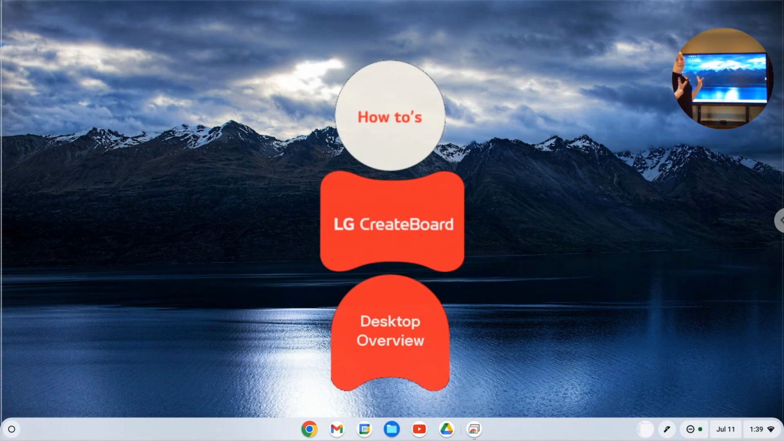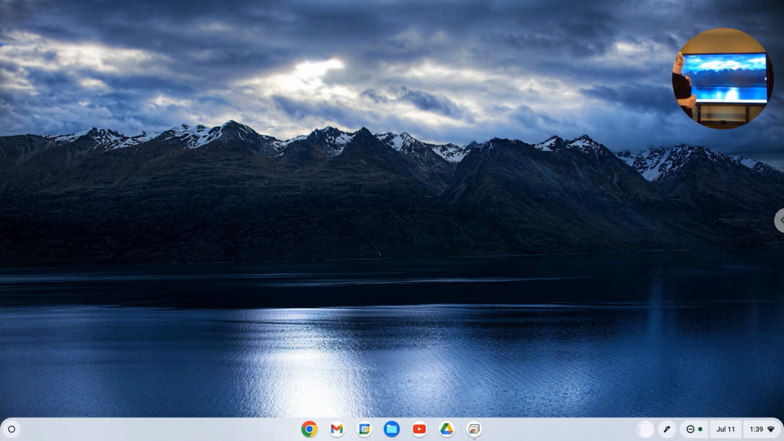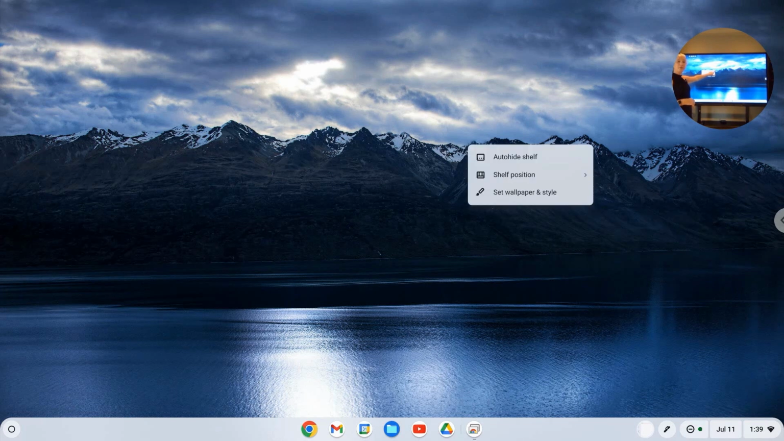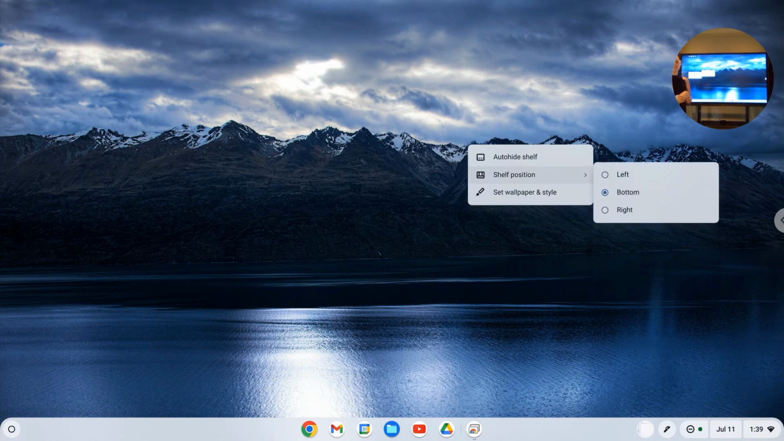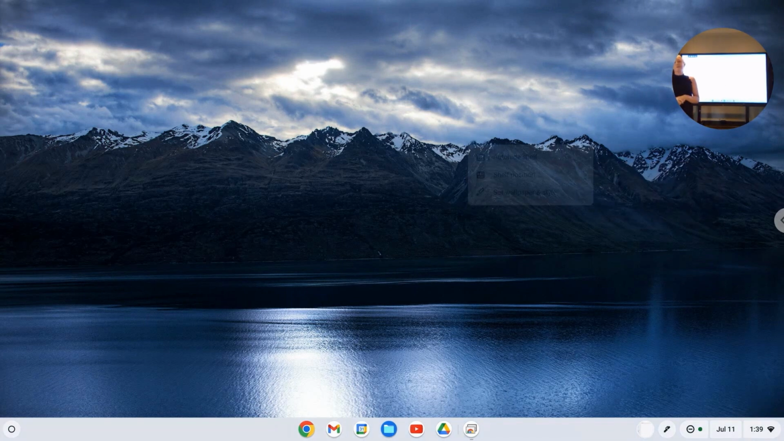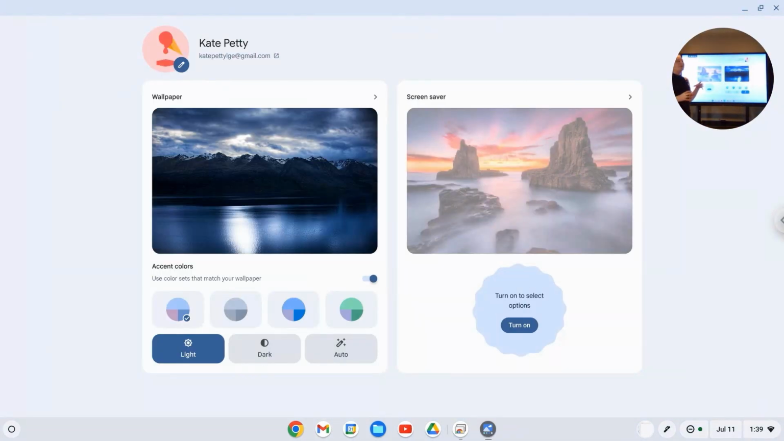You're seeing that it looks, again, just like a Chromebook. So you have your desktop. If I hold on my finger for just a little bit, I'll get those desktop options that include auto hiding the shelf. It includes the shelf position, so I can turn that to the left, the bottom, or the right. And then, of course, I can enable and customize my wallpaper. So I can choose different wallpapers. I can also add a screensaver here as well.